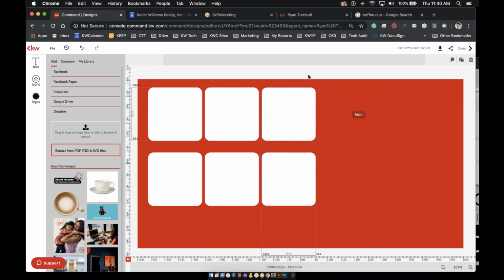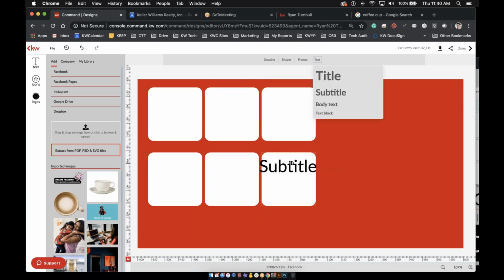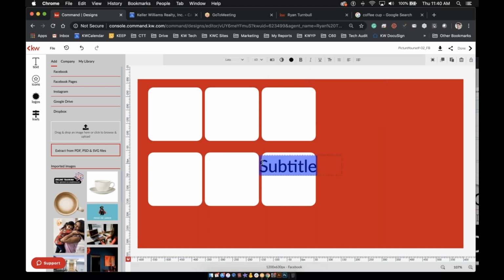So there we go. So now I have 3 icons or 3 rectangles that I want. I can go in text. I'll do subtitle, and I'm going to do 65%. I don't even know what that number represents, but you're going to have your statistics that you want. I'm going to put it there. I'm going to click outside.